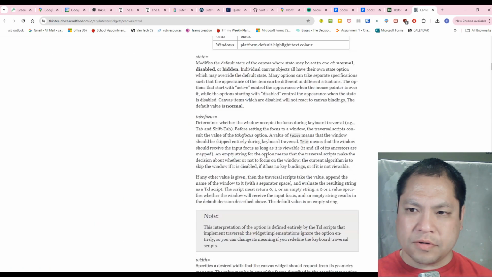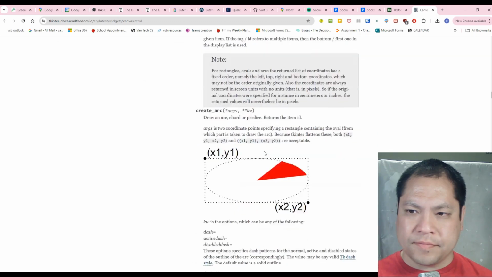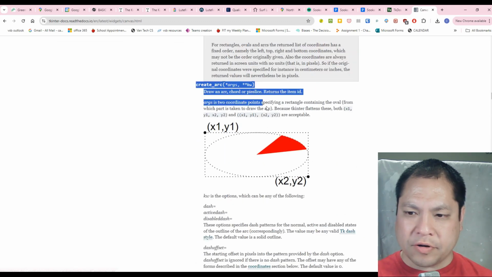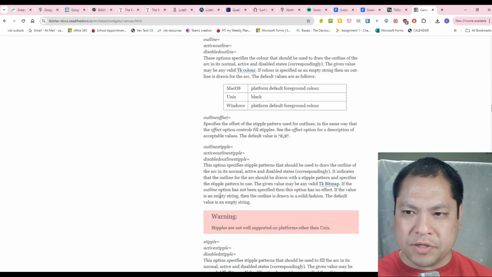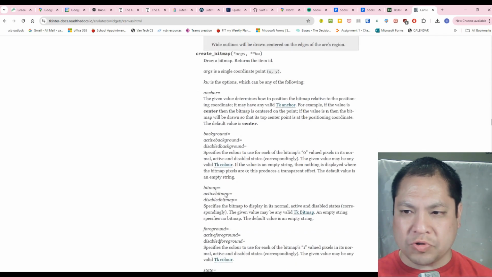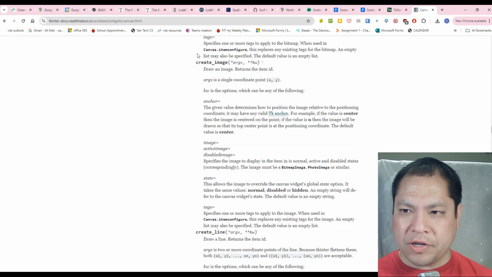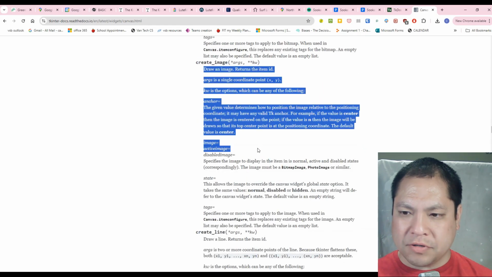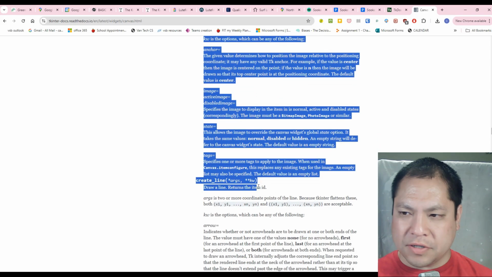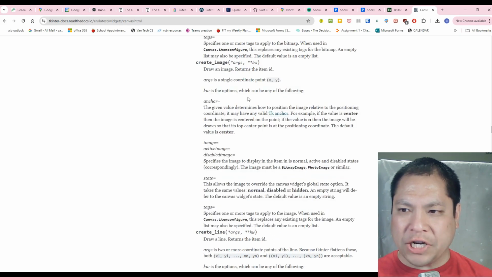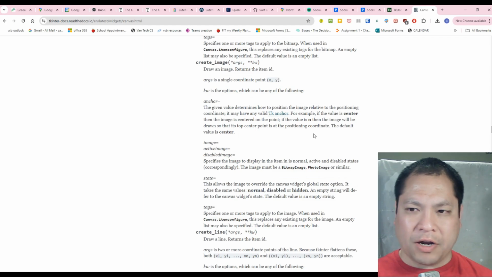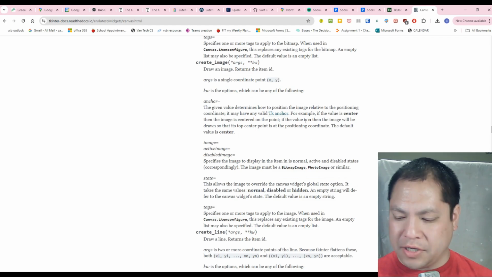So there we are, create arc. There are a lot more details in the documentation than what I have told you. So here's create image. Does it allow us to scale it? It doesn't look like it allows us to scale it. So you would have to change that image to a smaller one before we can get that to work. But I won't bother doing that, but you get the idea.